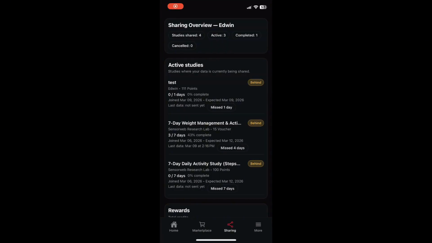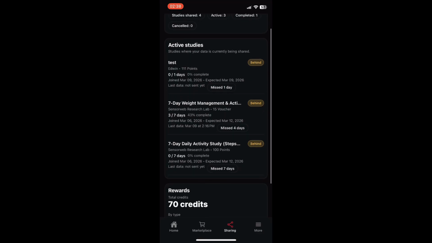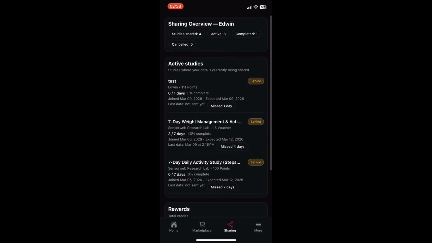Now let's talk about how data sharing actually works, because this is a big part of the Web3 health experience. The app requires you to actively sync your health data to the studies you're enrolled in, and the best place to manage all of that is right here in the Sharing tab. At a glance, the top of the screen gives you a quick summary: how many studies you've shared to total, how many are currently active, how many you've completed, and any you've canceled.